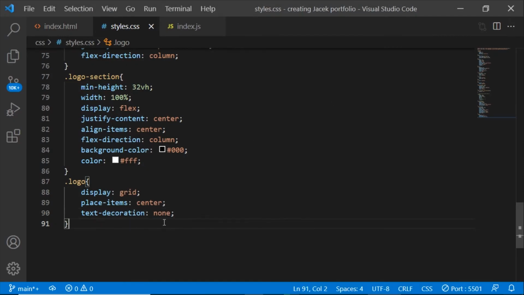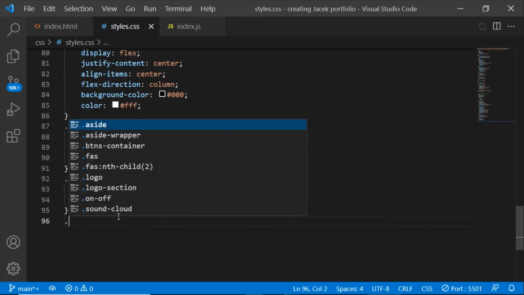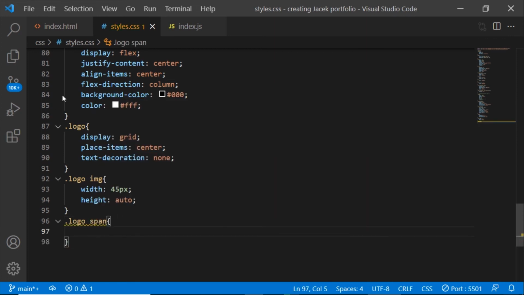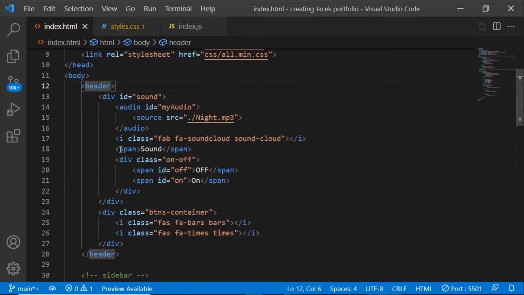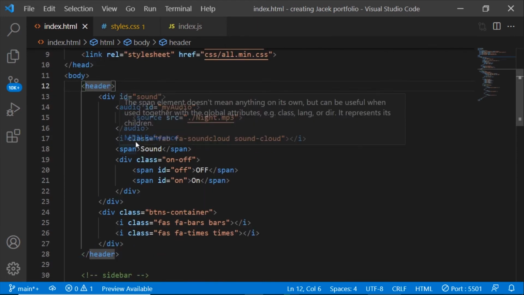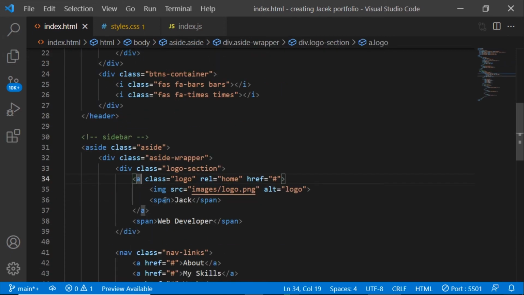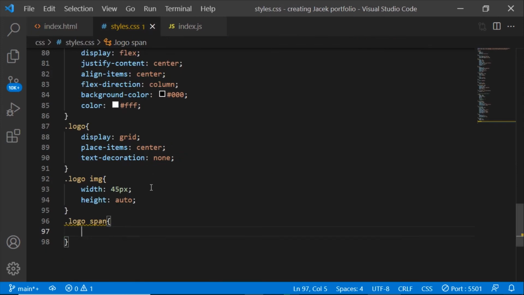So what we have to do now is to target the image itself. So we say logo, and then the img that is inside the div, we want to set the width of the logo to be 45 pixel like so. And then the height will be auto. Okay. And then the span, which is the span text inside the class of logo. So you have the logo. Okay. And then the span text inside this logo. That's really what we want to start.